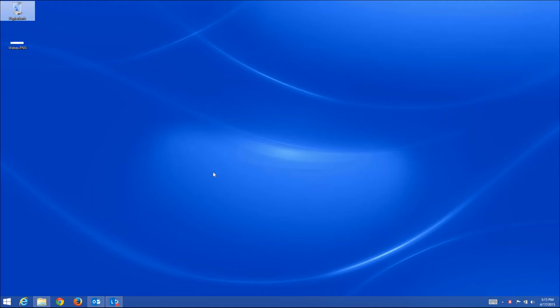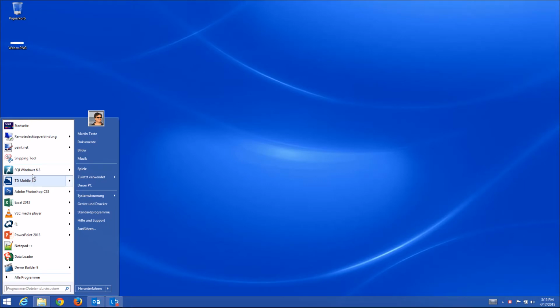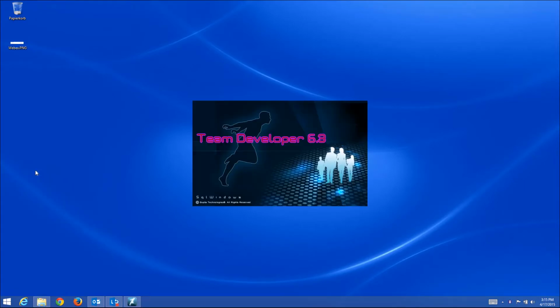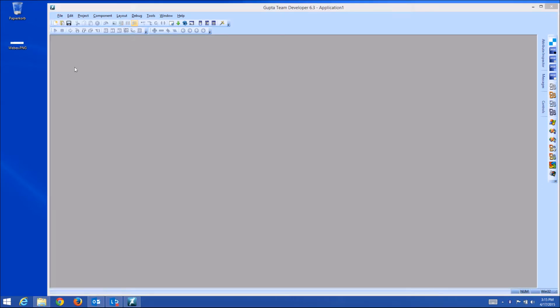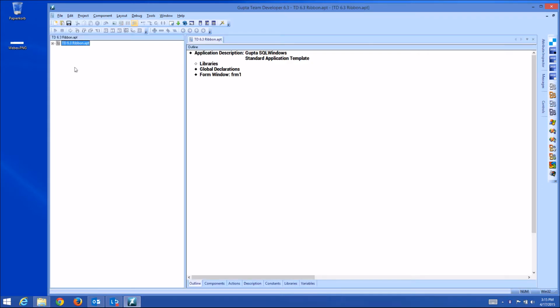Hey there, I'm going to show you a few things about Team Developer 6.3. Let me start the new Team Developer 6.3 and load the gallery control application that I've prepared for you.